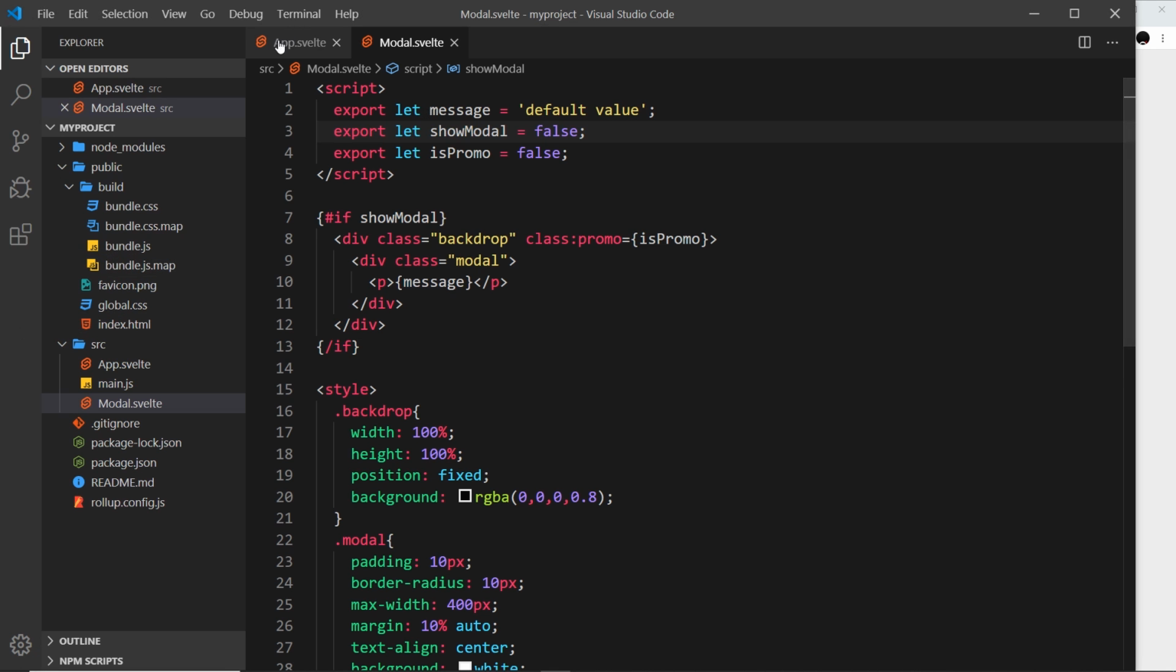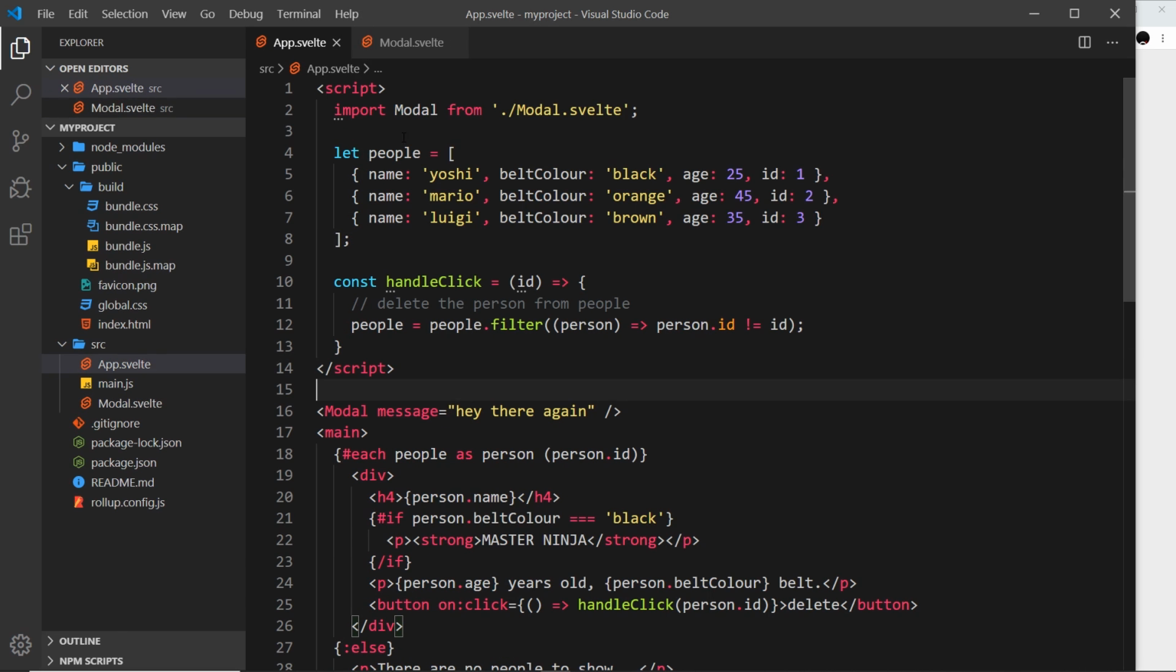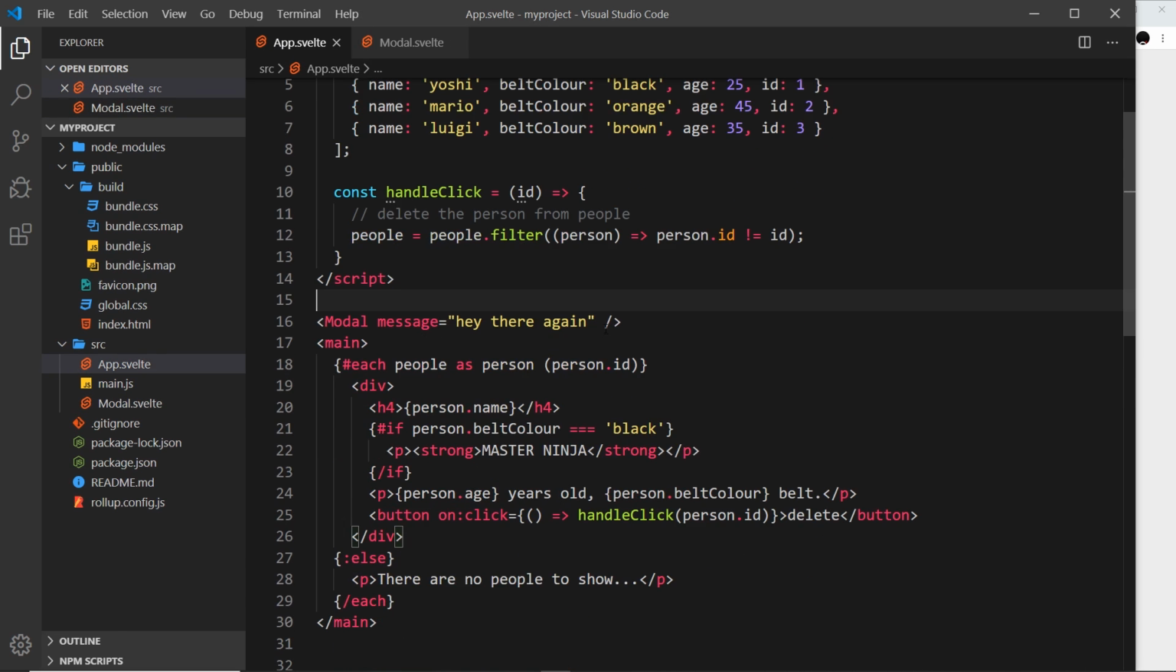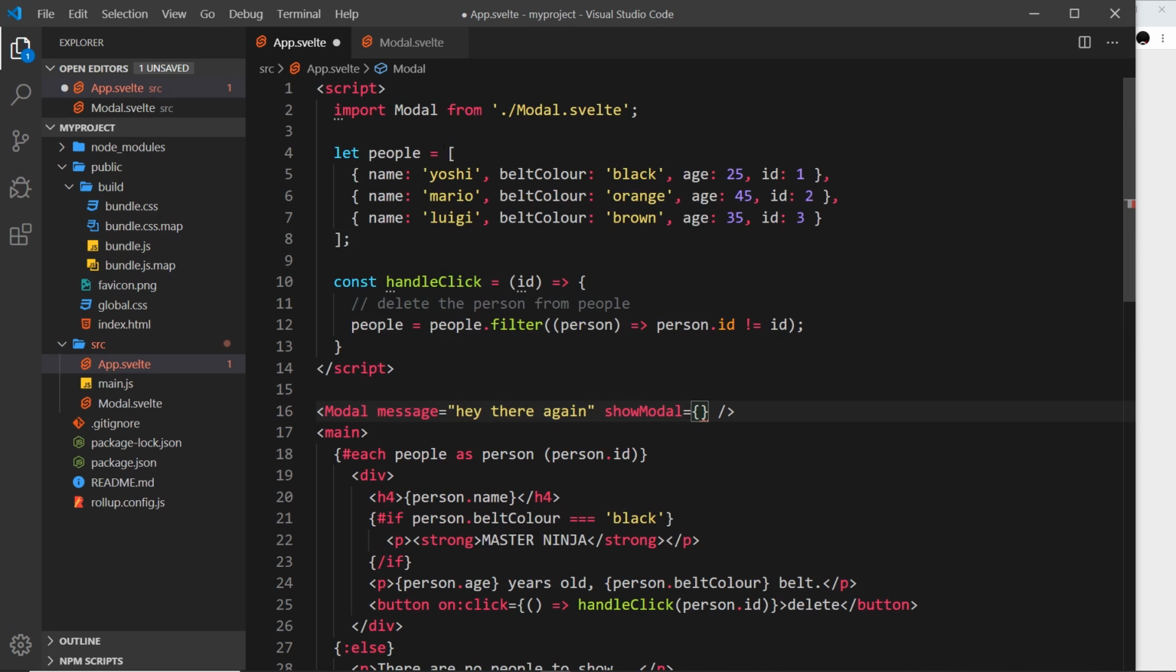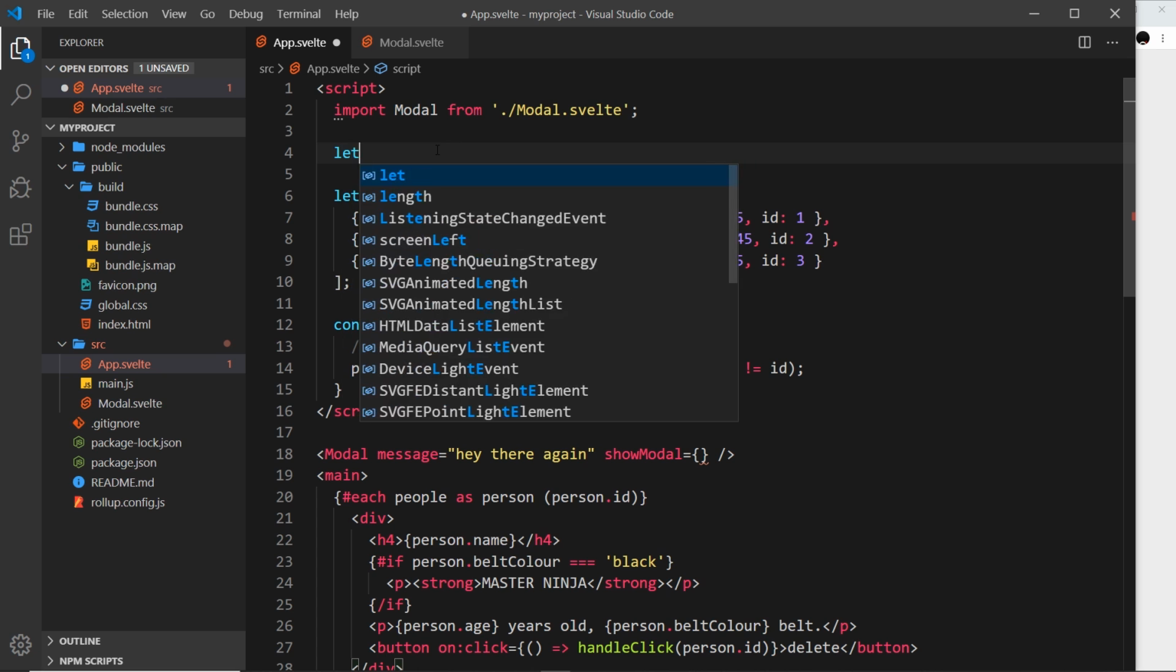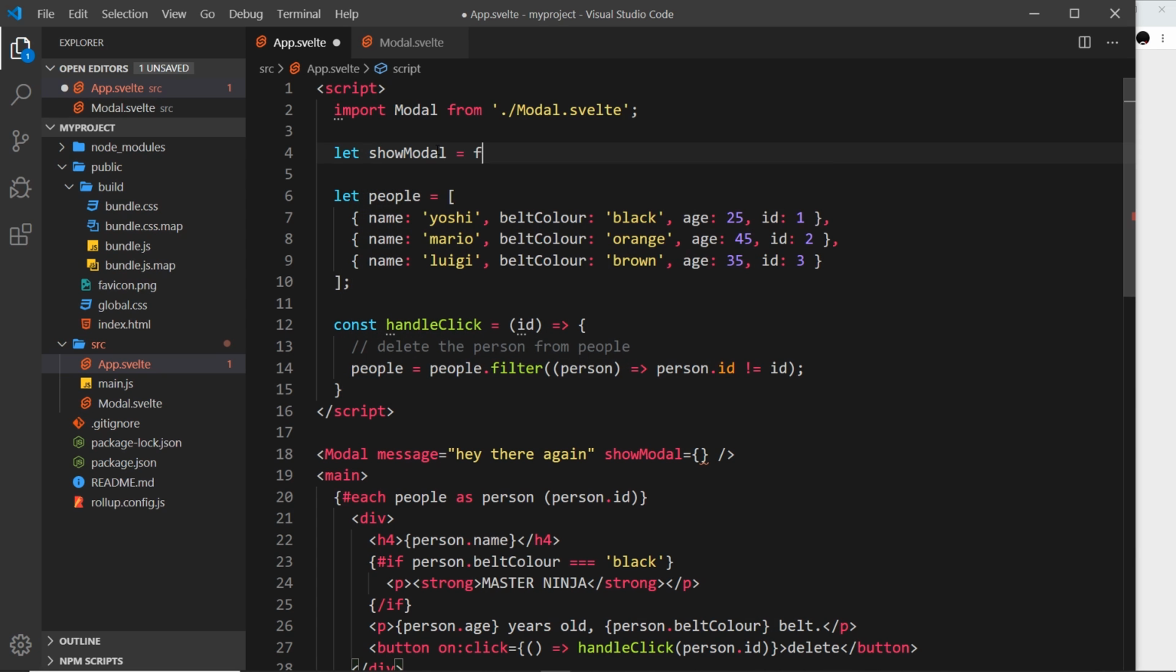Cool. Now I want to pass this in as a prop. So what I'm going to do first of all is come down here where we have the modal, and I'm going to pass in show modal, and that's going to be a boolean, either true or false. Now I want this to be stored in a variable up here. So I'm going to say let show modal equal to false to begin with, and then I'll pass this variable into here as the prop.